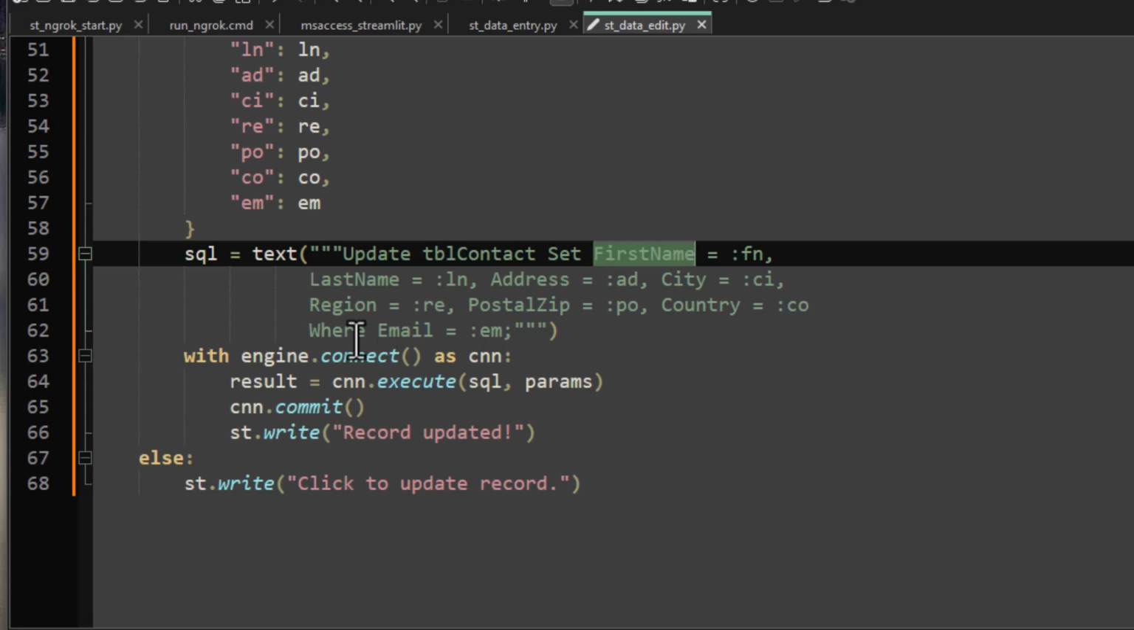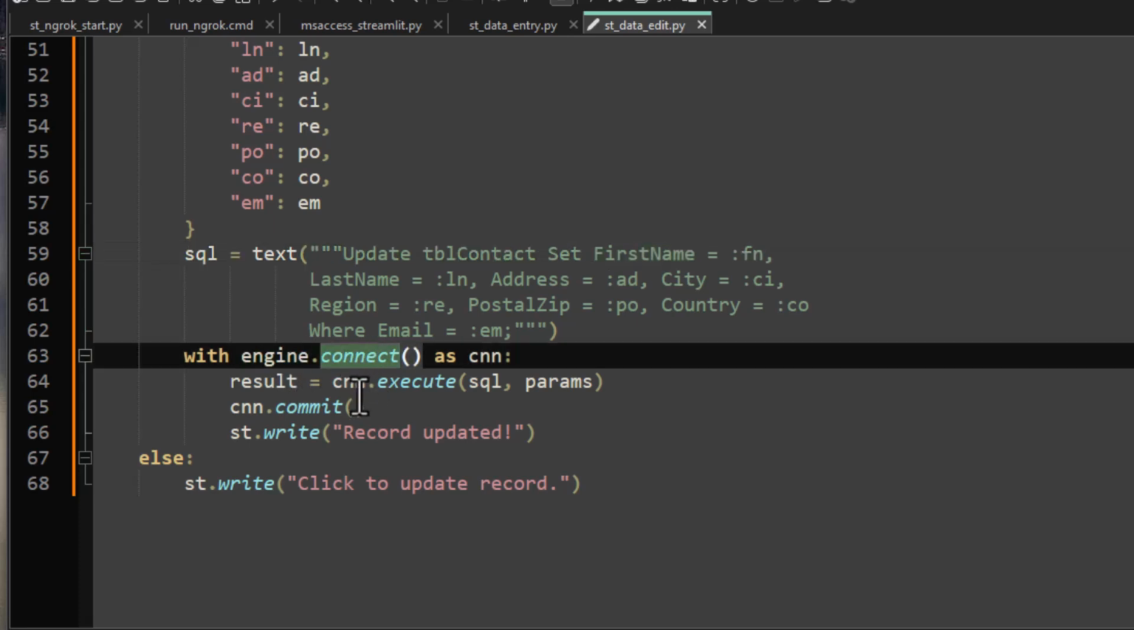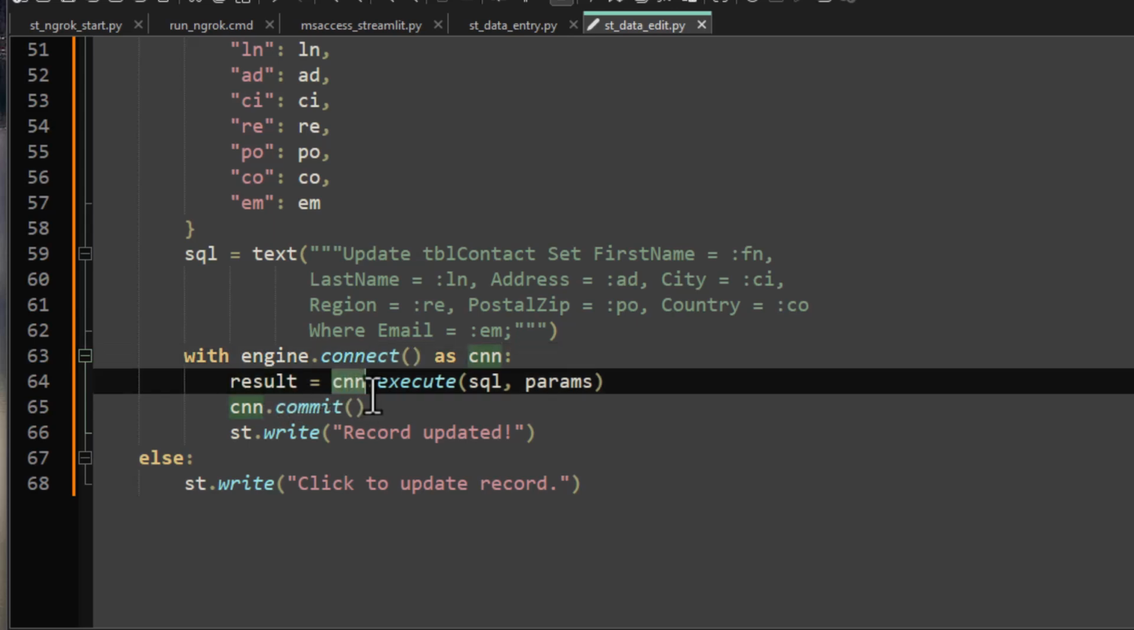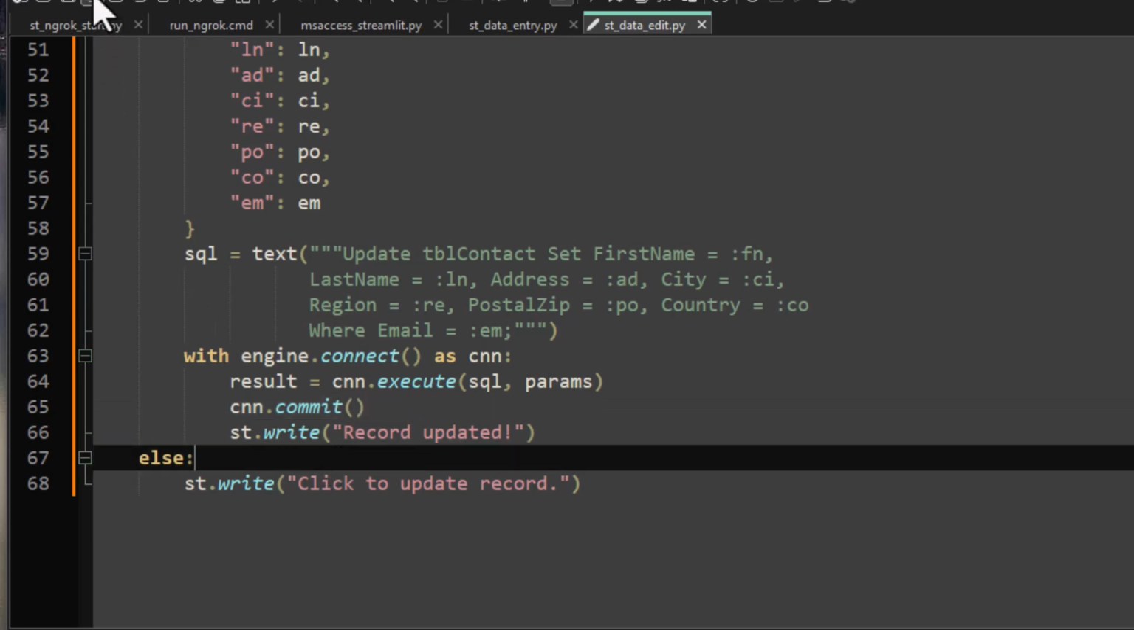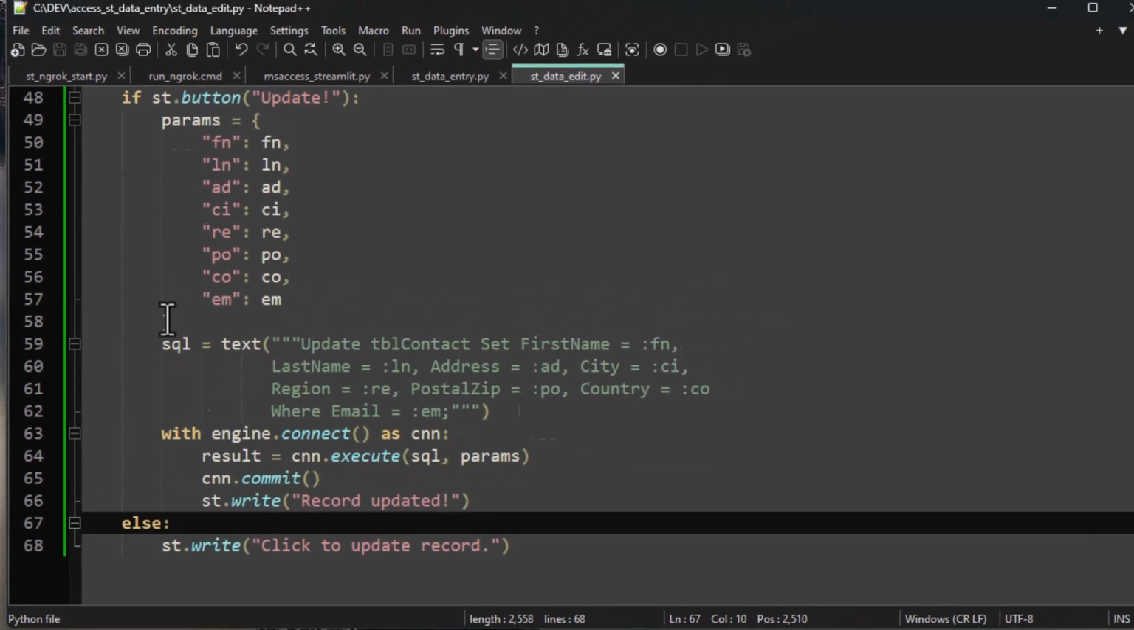Now you could also do where the contact ID equals, if you put the contact ID into the drop down instead. That's something you could do, or you could have an employee number or contact code or something like that, but we're using email today, so there we go. And then we can do the same thing with engine as a connection. We can do result equals connection.execute and then SQL and our parameters. We have to make sure we put that commit on there, or it will not save it. And I think we're good to go.